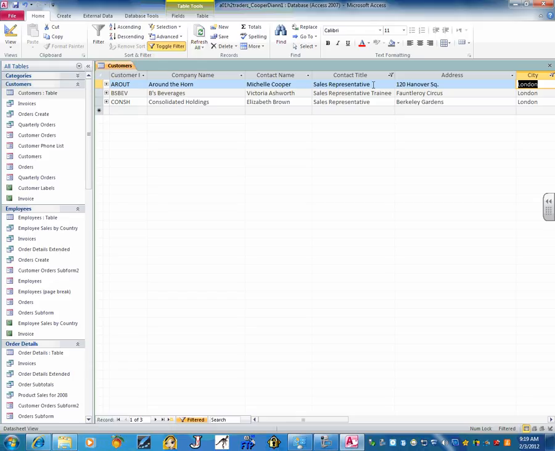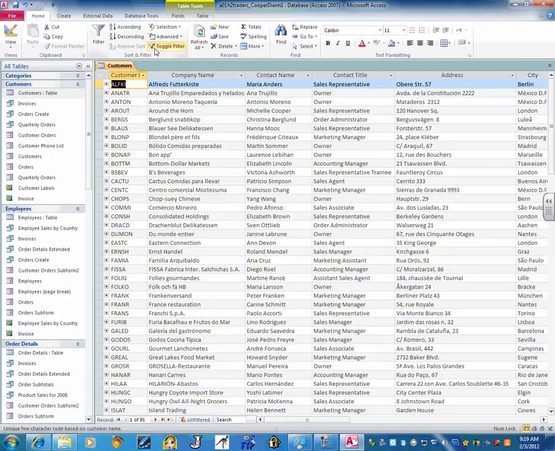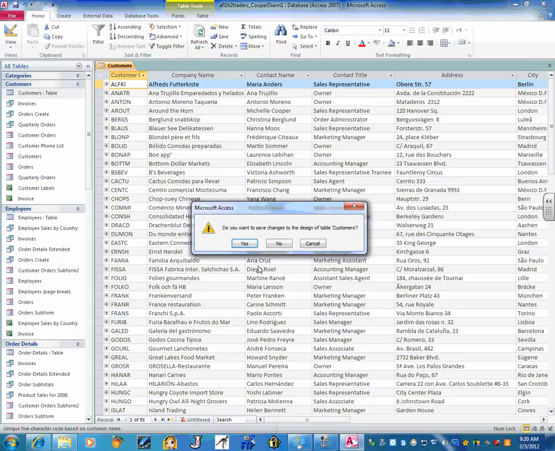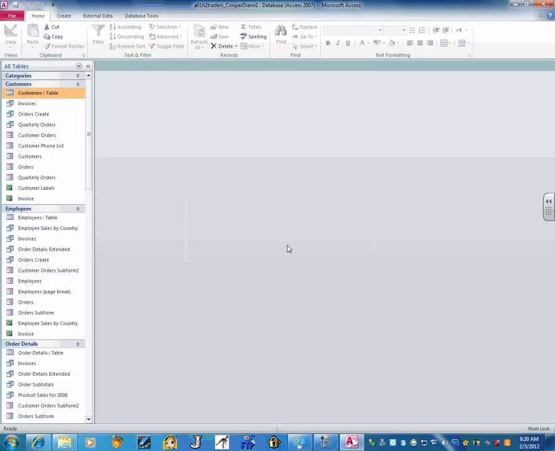Now it tells you to remove this filter and put it back. So now you have seen how to do an equals filter and a contains filter. So close the customers table and click no if it asks you to save. So we're going to click to close it, and no, you do not need to save any of those filters.